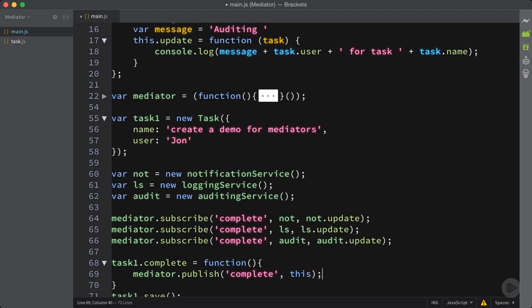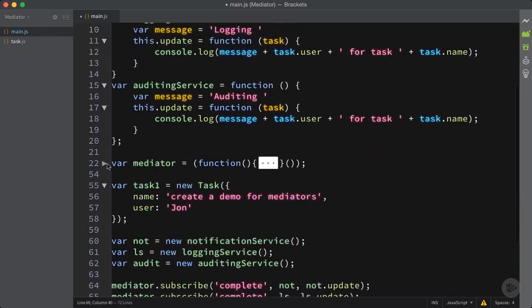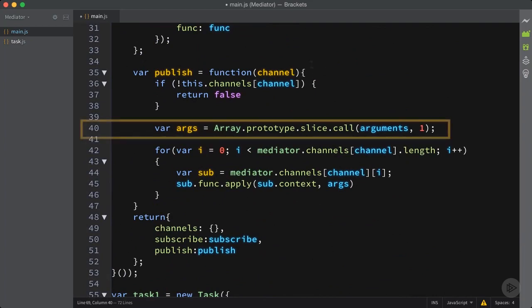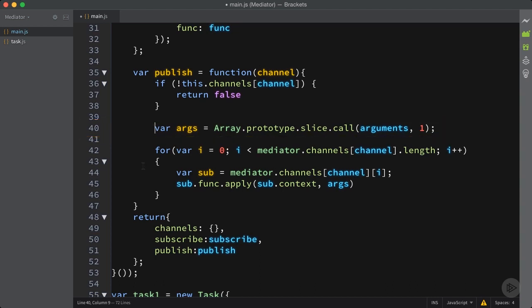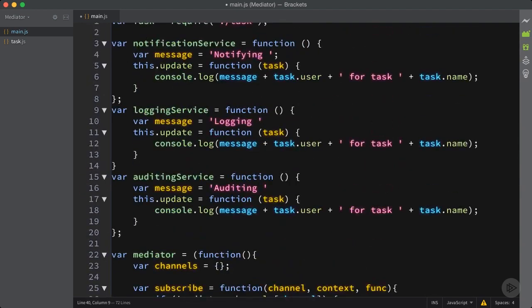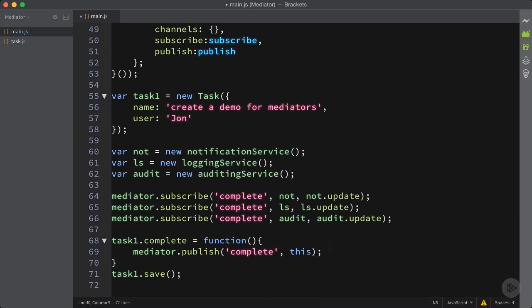And so remember, if you look up at our actual publish service, so let's blow this back out. If you look at our publish service, it only takes channel. We didn't pass in the task. Well, we're passing it in. That's why we pull out the rest of the arguments and then pass them in when we do the function.apply, because now I'm passing in that task that's going to be necessary for my notification service, logging service. They're expecting a task to be passed in. Okay, so mediator.publish this, and that's great, but now I've overwritten my task1.complete.